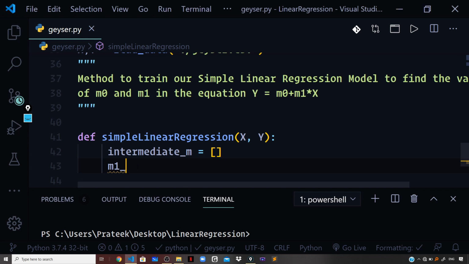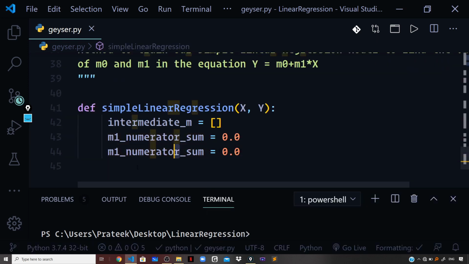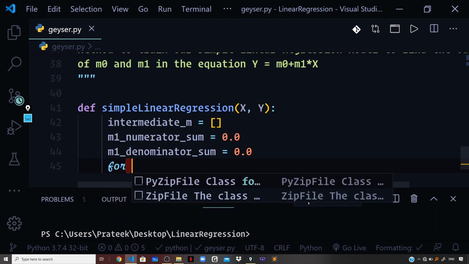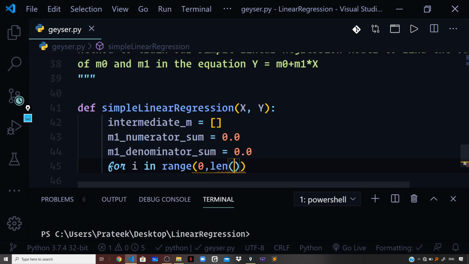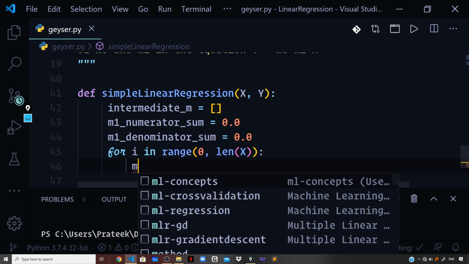Back in my Visual Studio Code, I will define a variable m1 numerator sum and set that to 0.0. Let me copy this down and I will rename this as m1 denominator sum. And I will write a simple for loop: for i in range 0 till the length of our collection of input variables. We'll be covering all of the rows of our dataset, basically iterating over the collection of input variables.